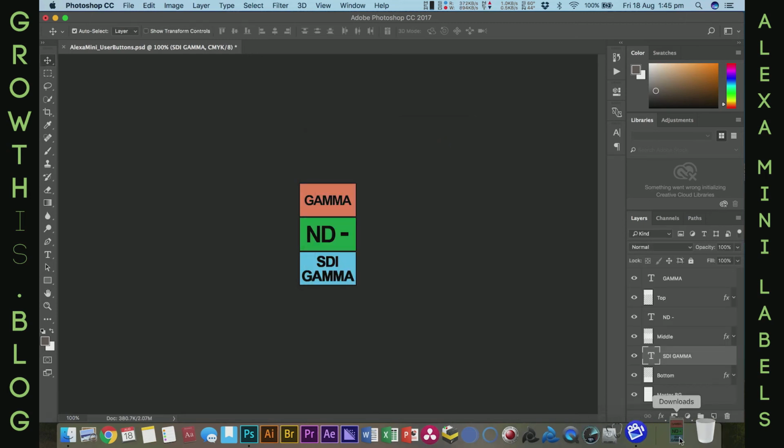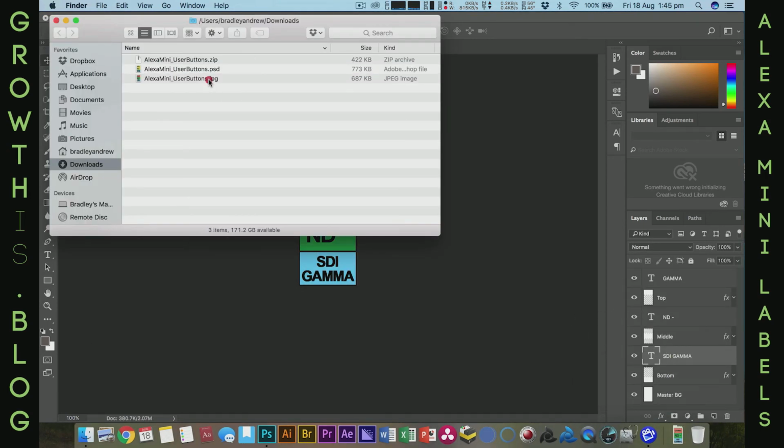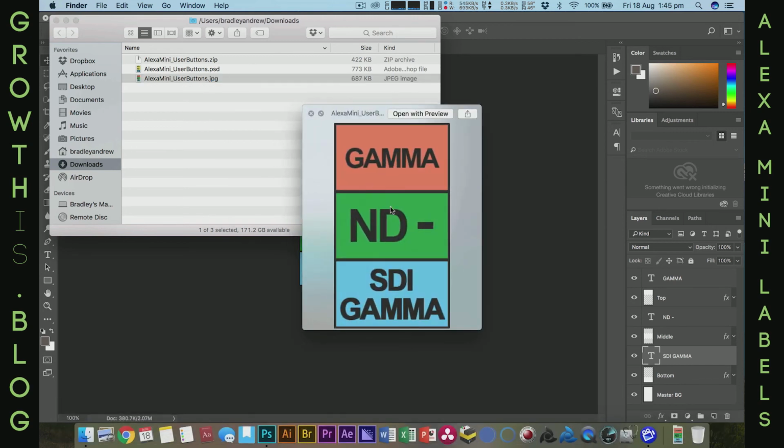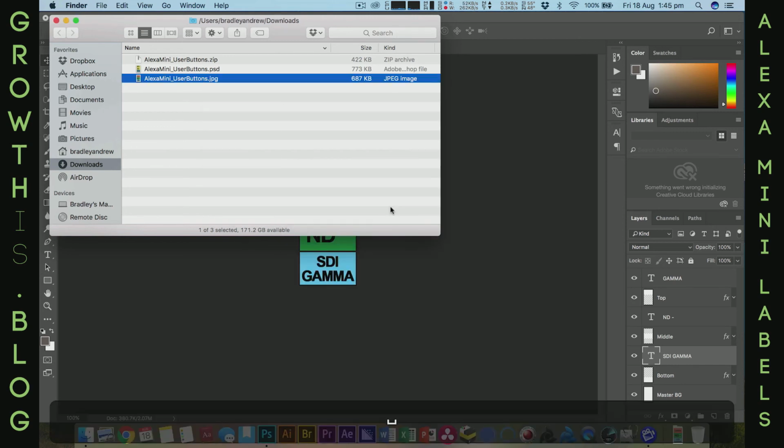Okay. And then if you go back to your file here, you've got a JPEG that's ready to be printed, sized up perfectly for the size of the camera.